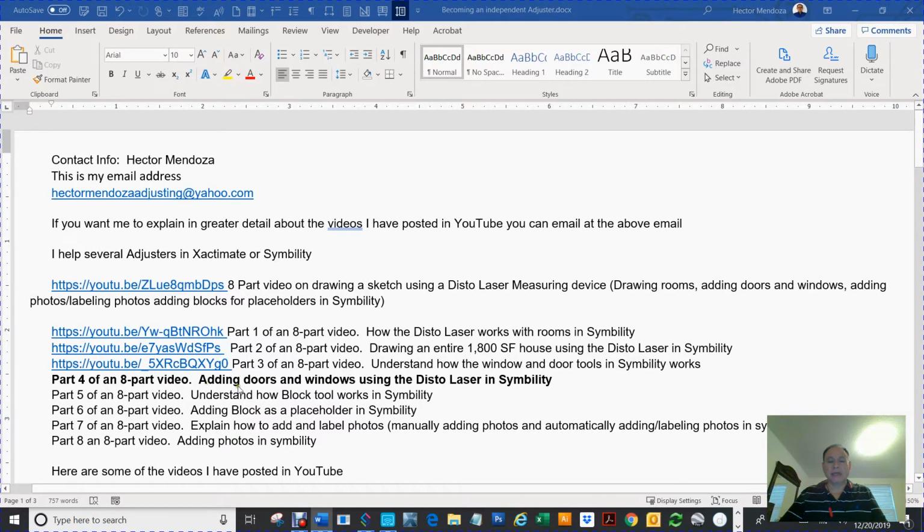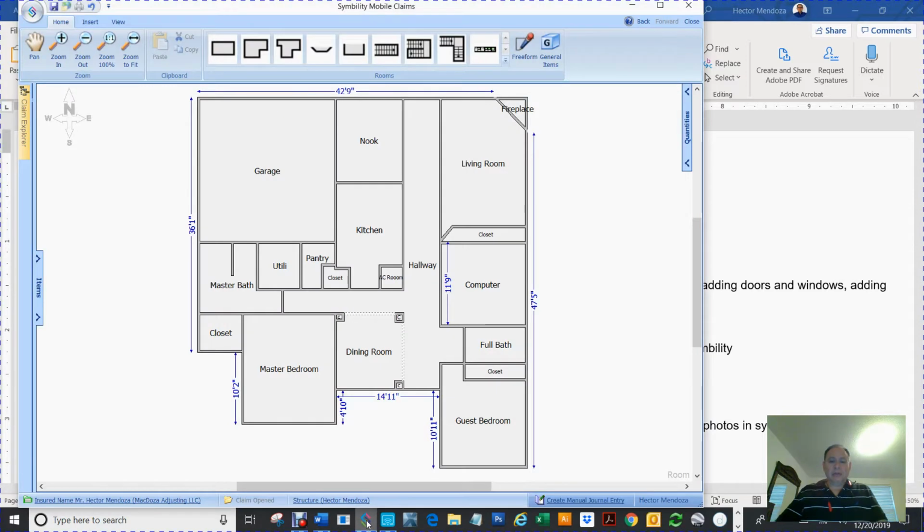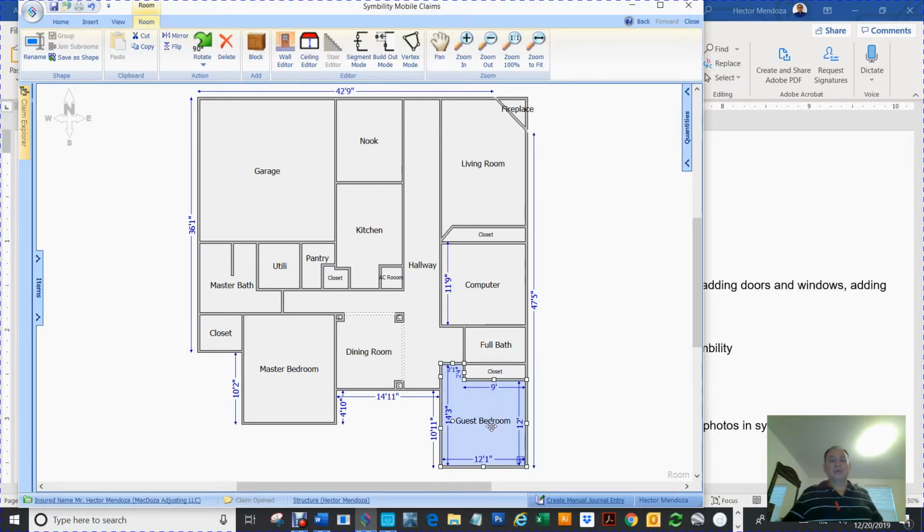What we're going to do is add doors and windows to this floor plan that I've been working on. So I'm on the guest room.